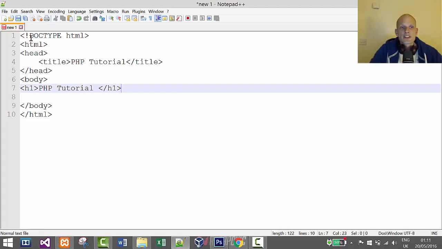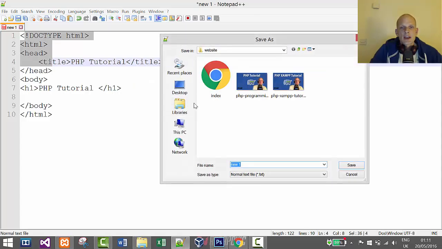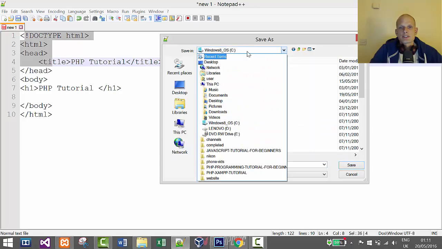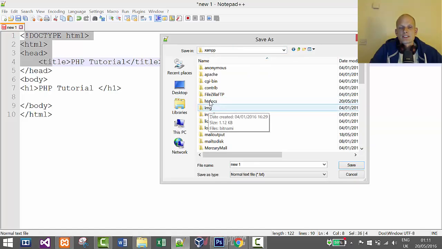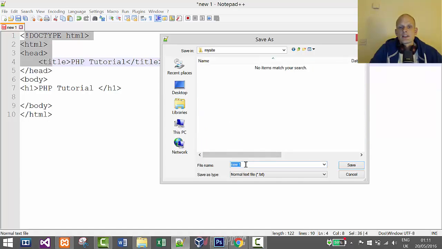And now we will save this file in that directory which we created in the XAMPP environment, in XAMPP htdocs. So click here on save and go to This PC, C, as you see we are in C now. We click here on this XAMPP directory, and then click into this htdocs folder, and here you will find my site folder which we created. Just click into it, and here we will create our file.